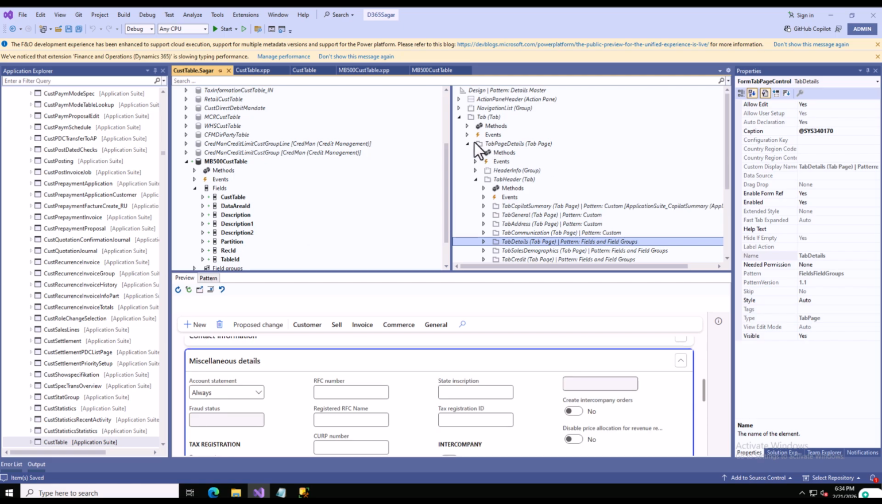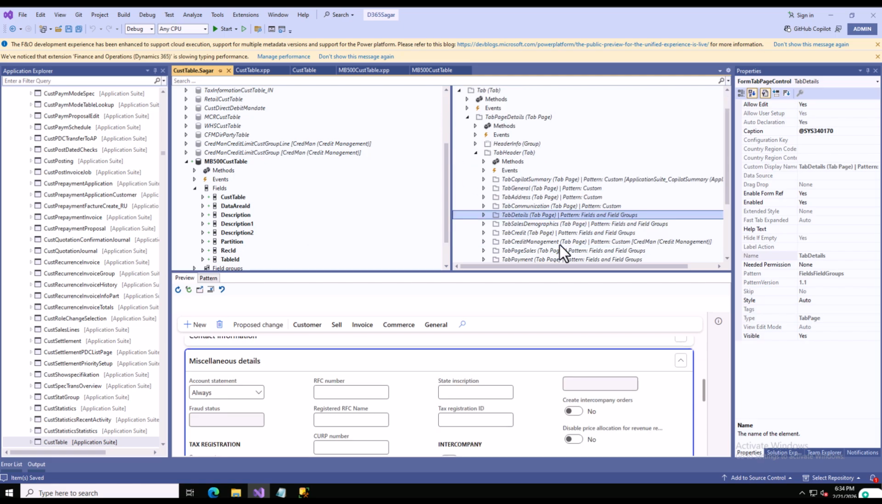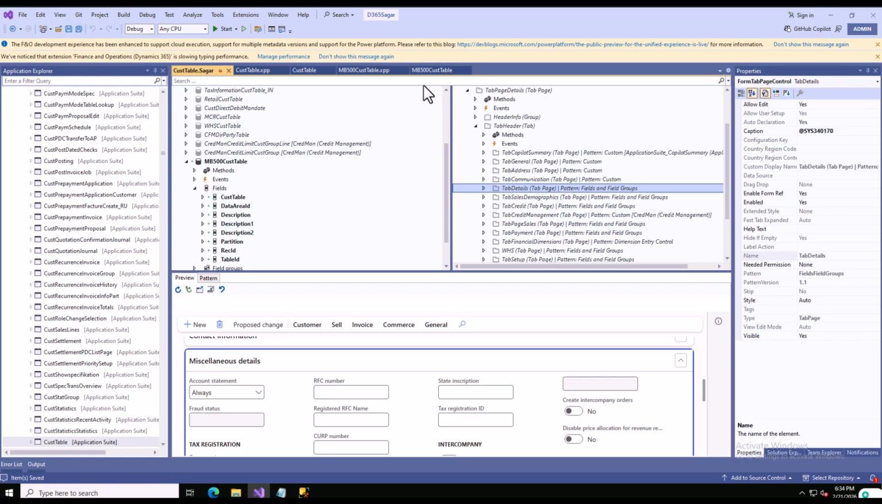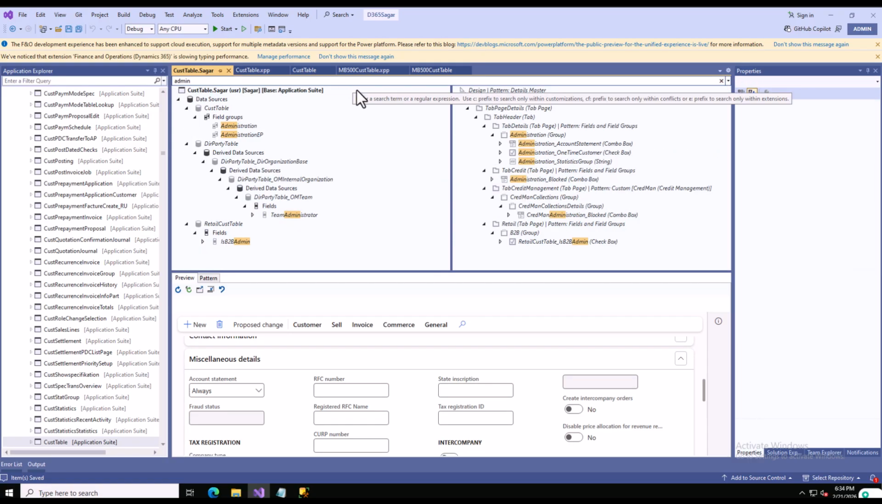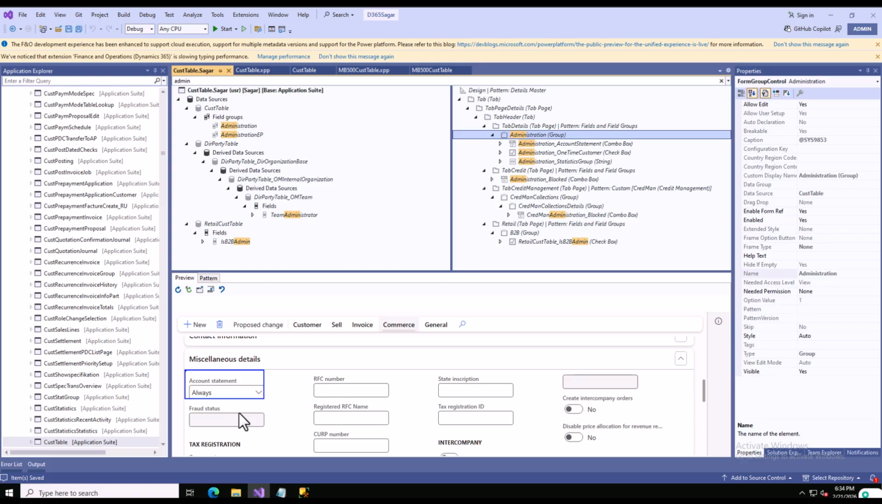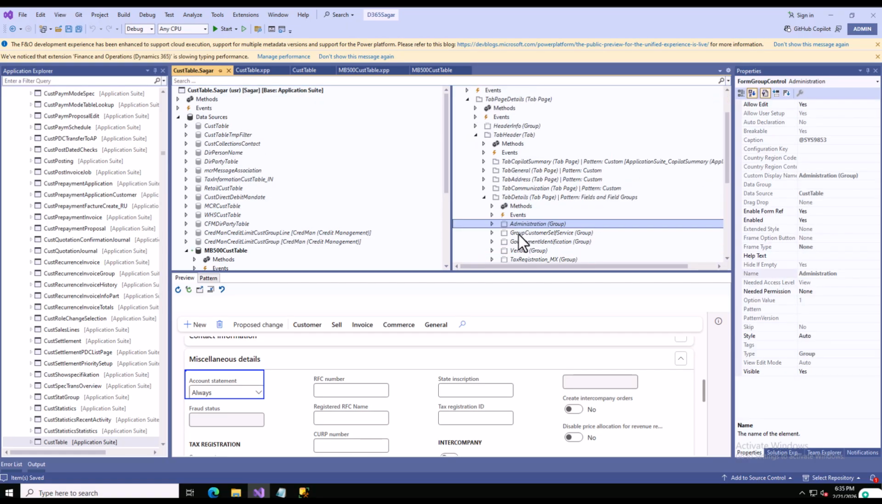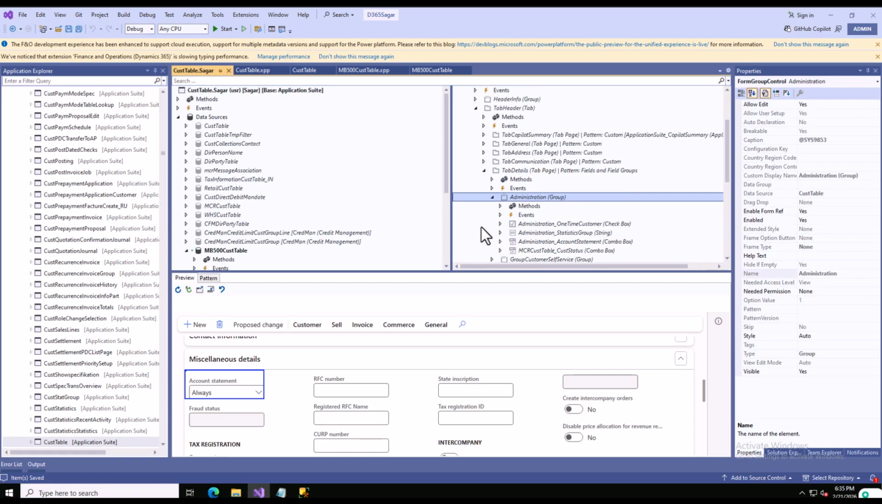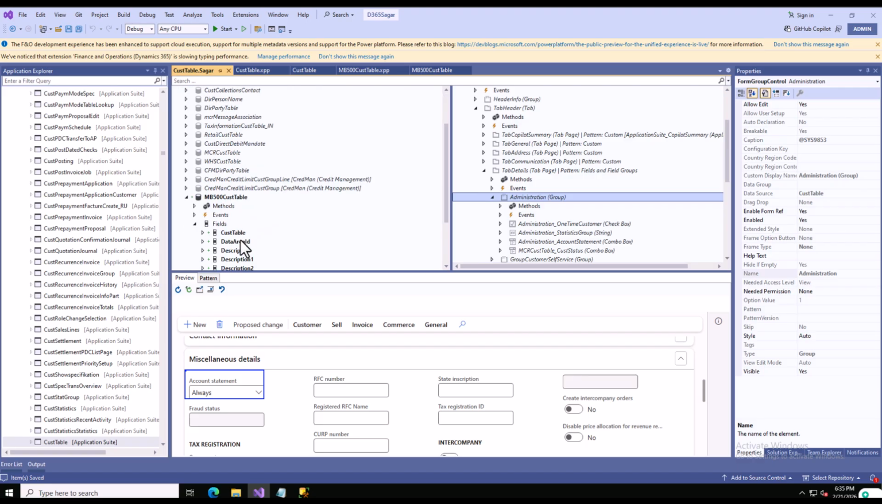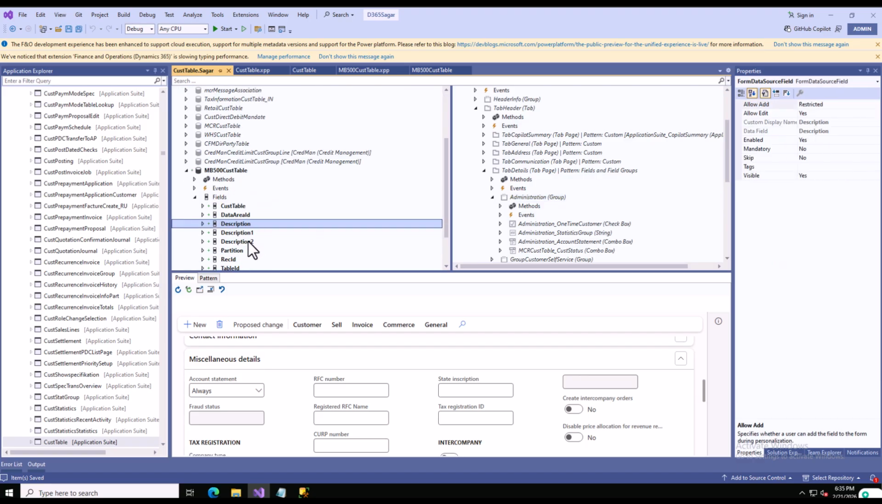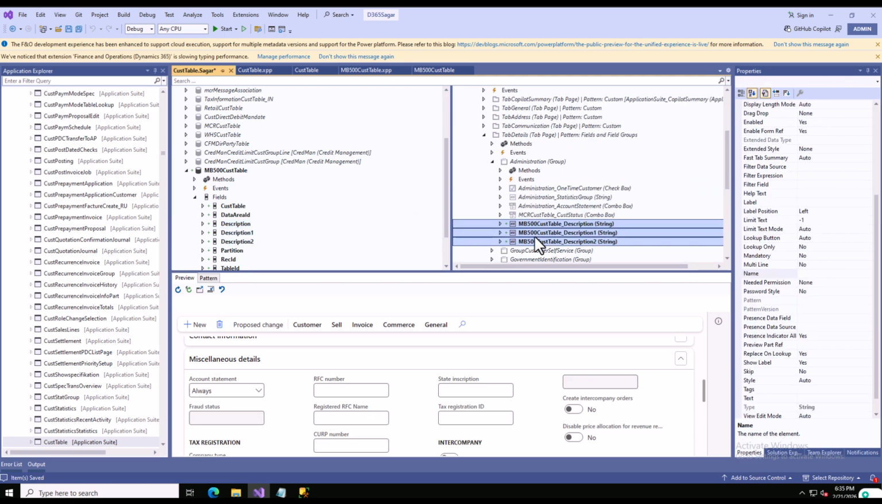For that, what I can do, I can go to my administration. So let me search for administration. Here we go. So I'm going to add my fields here. So we'll cut this administration. I will expand, and here I'm going to drag these 3 new fields that I have introduced. I will drag and I'm going to drop them here.